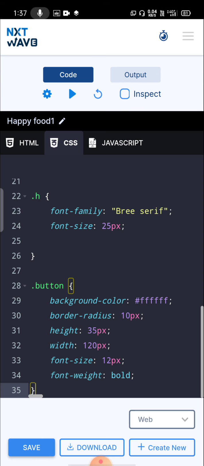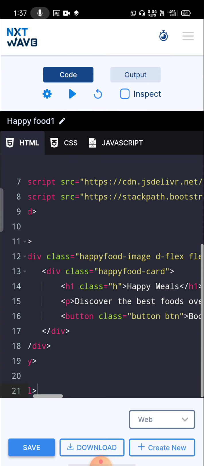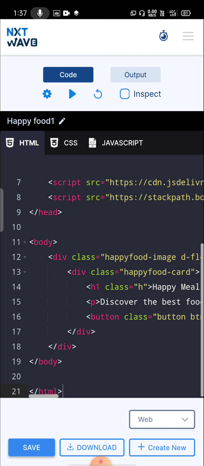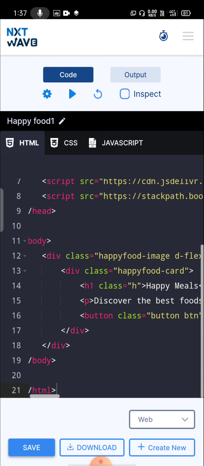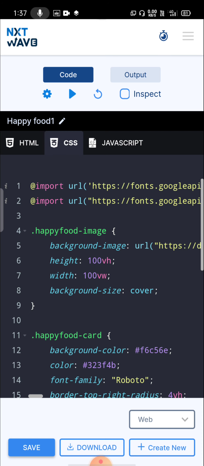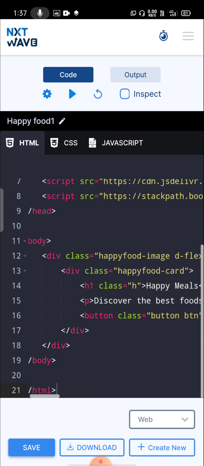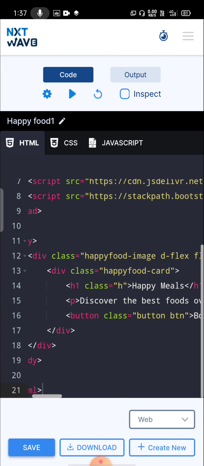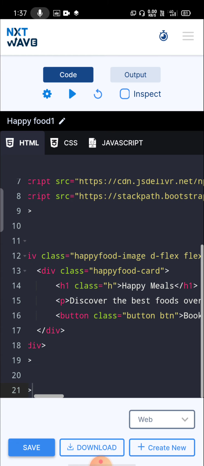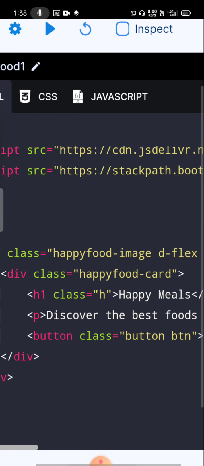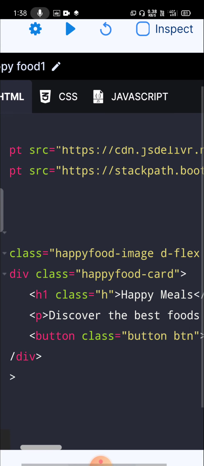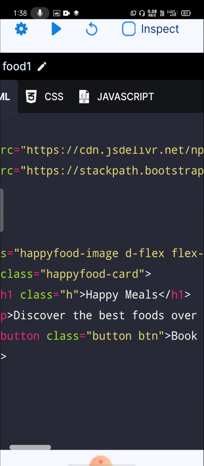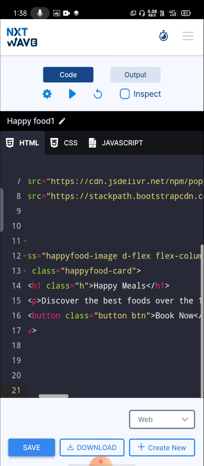This is the output for the code, and I connected this to the HTML page by using the class attribute, class equal to happy-food-image. This connects the background image with the HTML, and I connected the card with the class attribute class happy-food-card. For the heading and for the button I used their own class names, and I connected them.